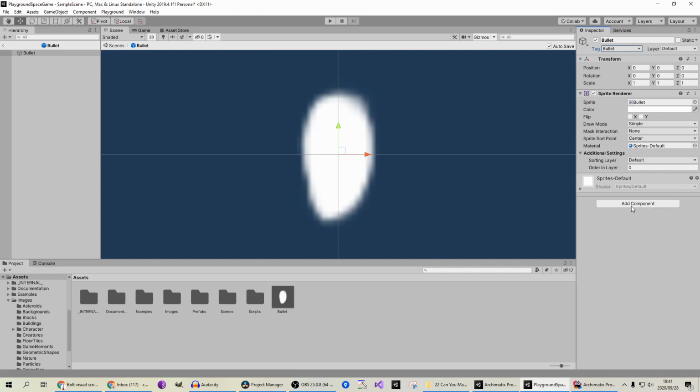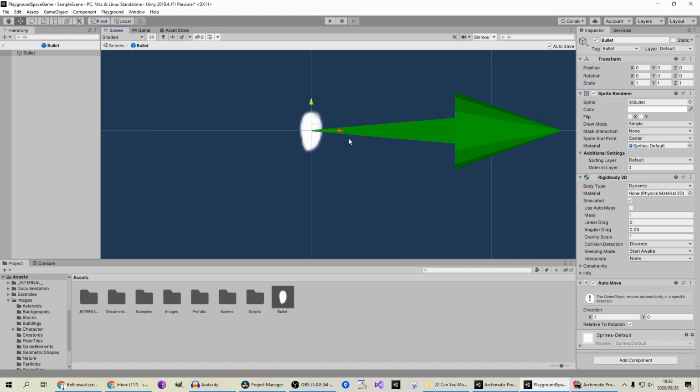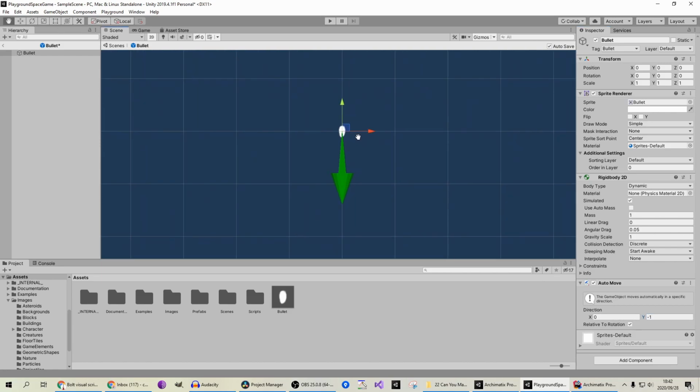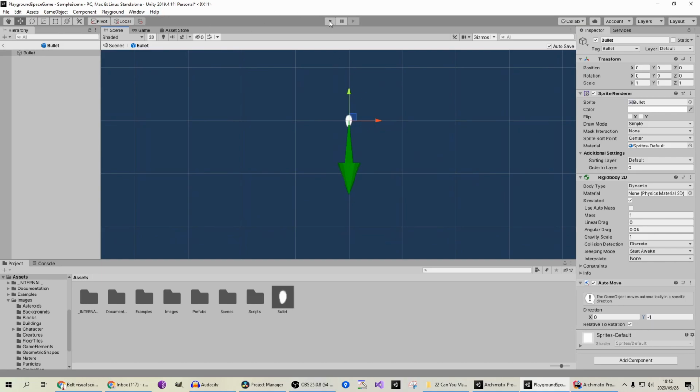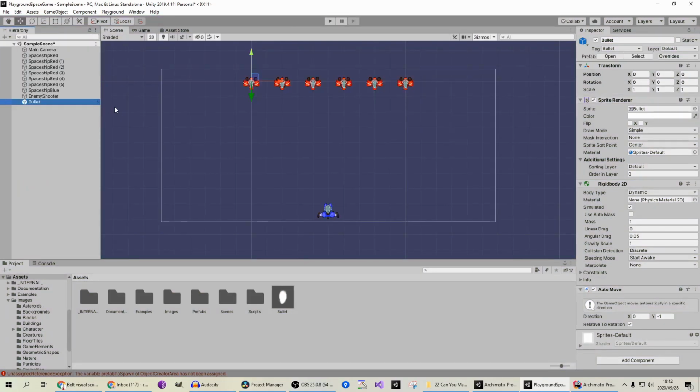Okay, so next thing is, we need it to move automatically. So let's create a move, auto move, and you can see this arrow shows you which direction it is going to move automatically. You'll see X is set to 1, so we want to set it to 0, and we want Y to be 1. Oh no, -1. So going downwards. That will make sure our bullet is going downwards. So let's press play and see what it does. And you'll see our bullet went flying down. So that's great. Okay, our bullet is in the top left there.